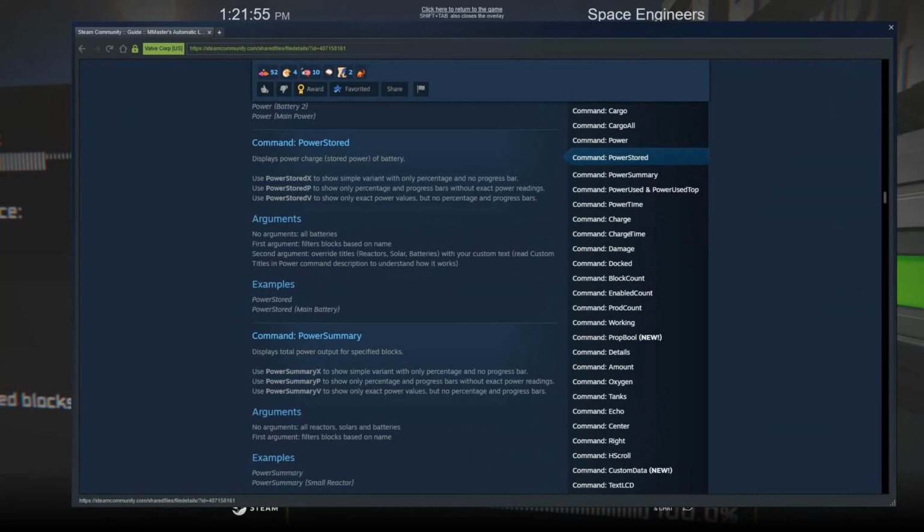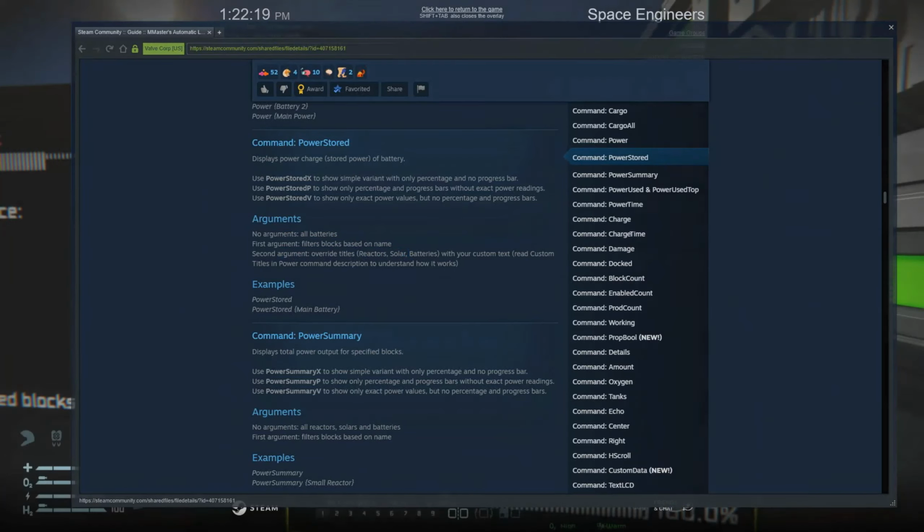Power stored displays the power charge or stored power of a battery. It's the same thing as the other ones. You've got power stored X, power stored P, power stored V, depending on how you want it displayed. Augments: no augments displays all batteries. First augment filters blocks based on name. Second augment overwrites a title. Alright, and I'll show you that.